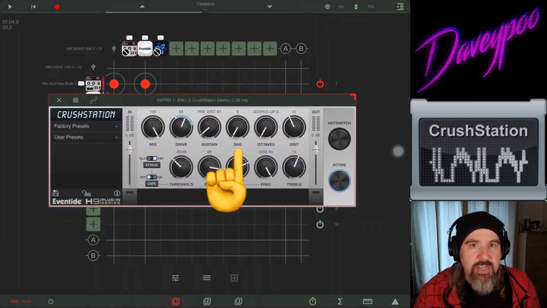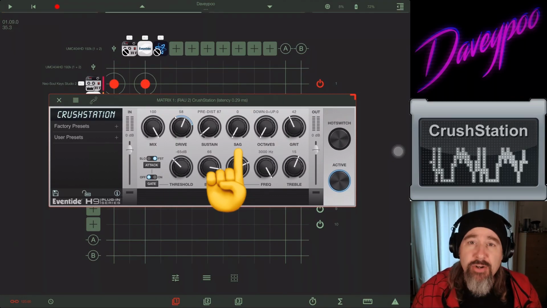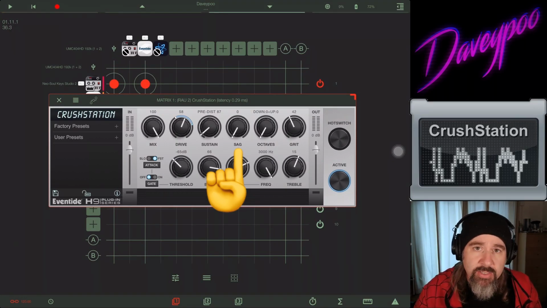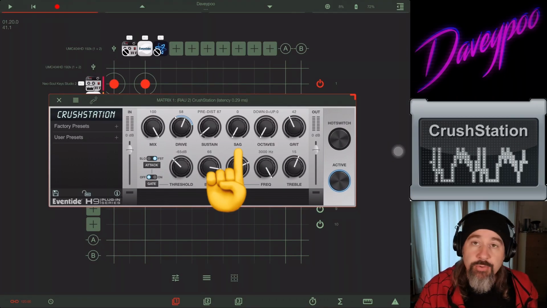Sag affects how it breaks up. They say that it's modeled after some sort of tube circuit or something that breaks it up. I don't know any of that. I just know how it sounds. We'll hear how it sounds in a second, but you're going to notice a distinct difference between the type of breakup when you push the sag to its highest settings when it's either pre-distortion or post-distortion.